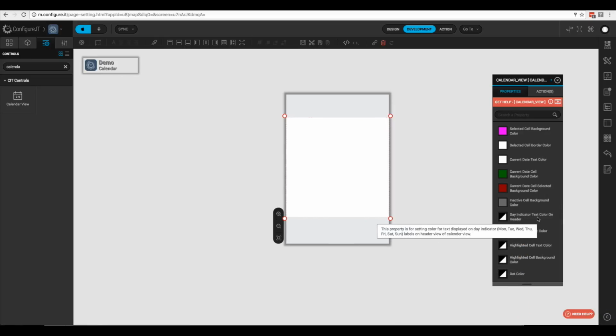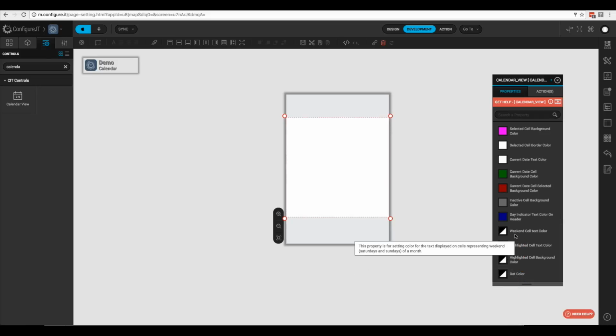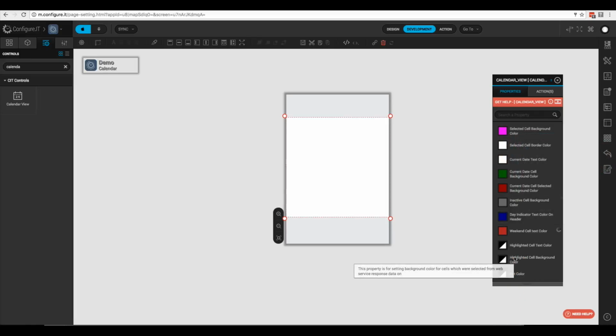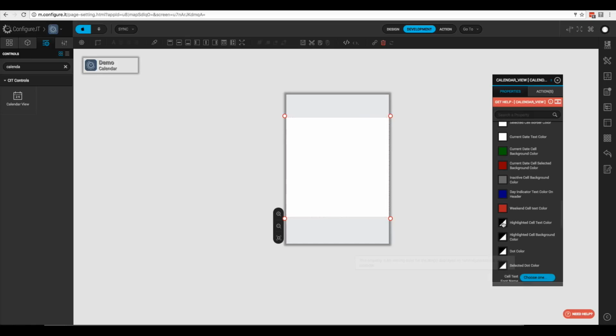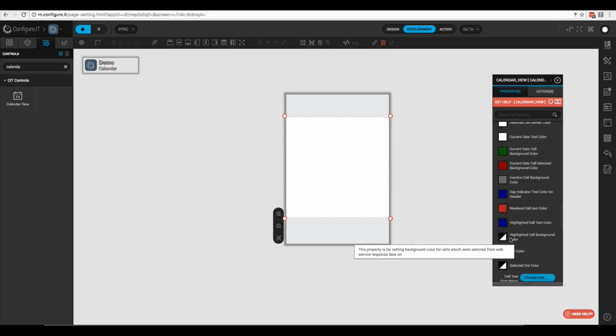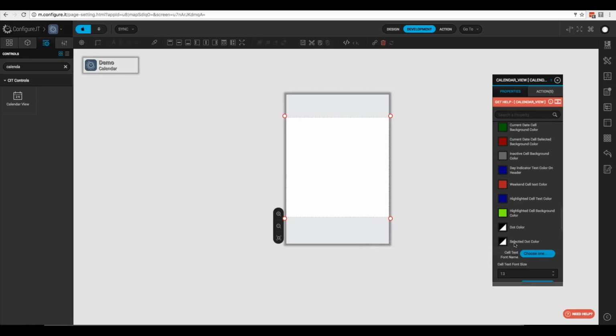And the day indicator, which will be the text at the top of the calendar. For example, where it says Monday, Tuesday, Wednesday. What color of that text do you want it to be? We're going to choose a dark blue. And for the text for the weekend cells, we're going to choose this red. And then the highlighted cell text color and the background color, we'll go ahead and choose those. And the background color will be light green. The dot color and selected dot color, we're going to come back in just a bit and configure those.